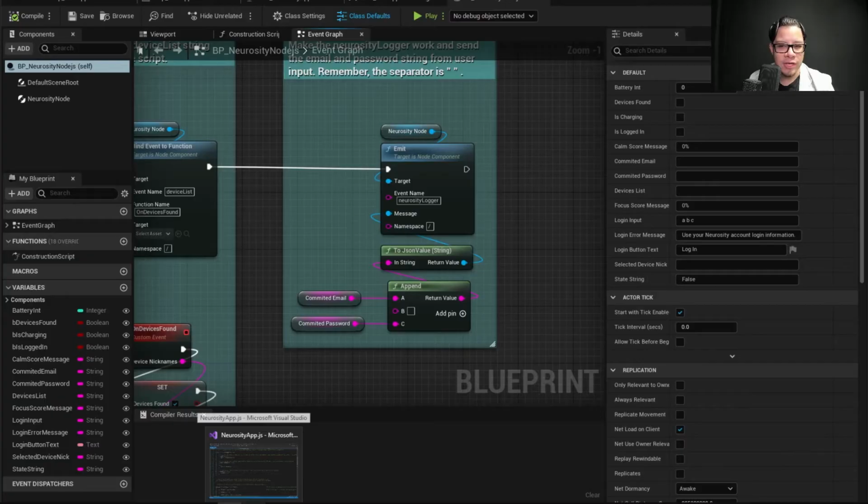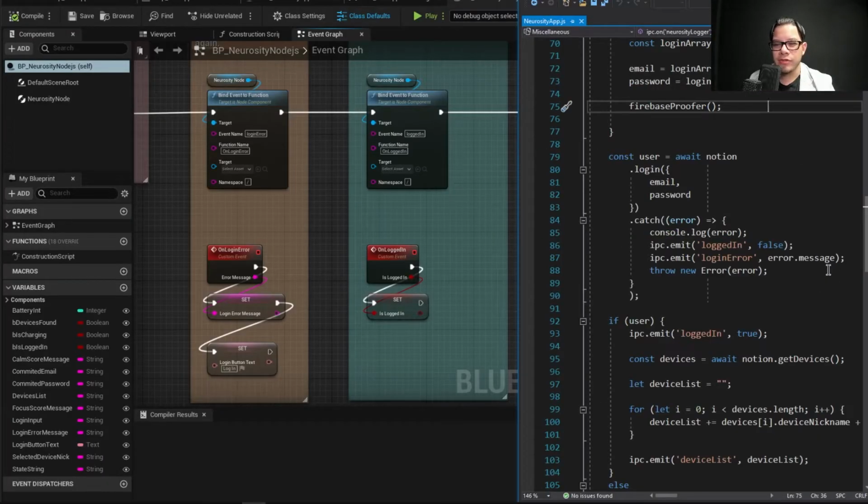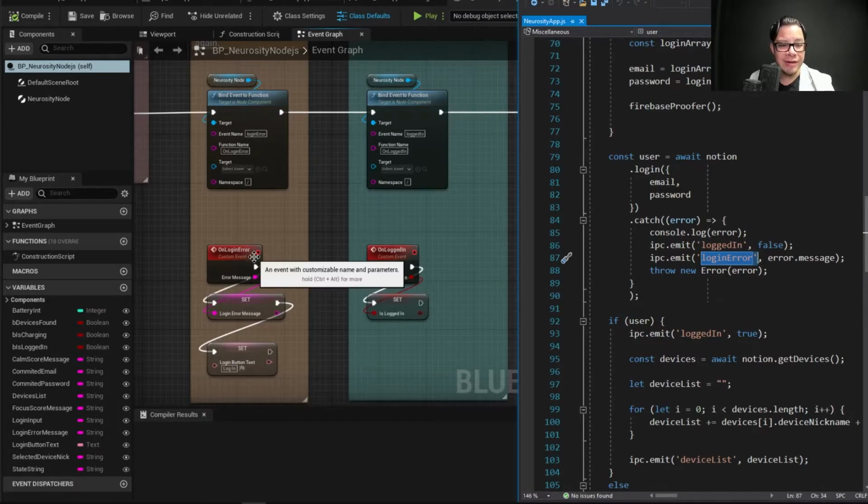How does that look in the code? So in the code, things go a little bit backwards. Login error is first bound to a function inside of Unreal Engine, which is called, in this case, onLoginError. This is a custom event I called login error, which will then set the login error message, which will be taken by the graphic user interface.